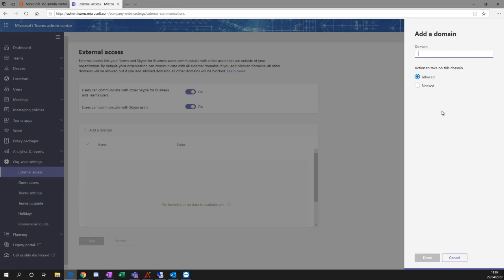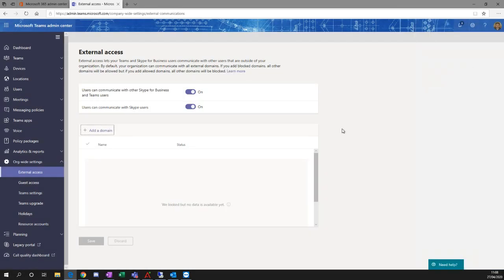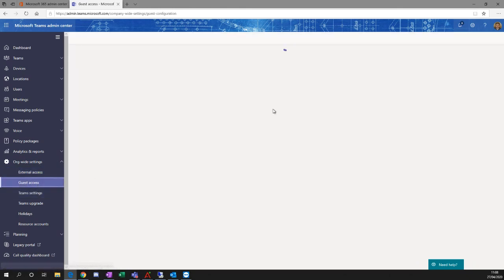Or if you know, all right, these ones are competitive, we don't want our staff potentially leaking any information to them, we'll put them in the block list so we can't talk to them. So it's fairly straightforward on the external access side. As I was saying, it is just for one-to-one chats and meetings. Now the next section is guest access. So we'll just jump over into there.